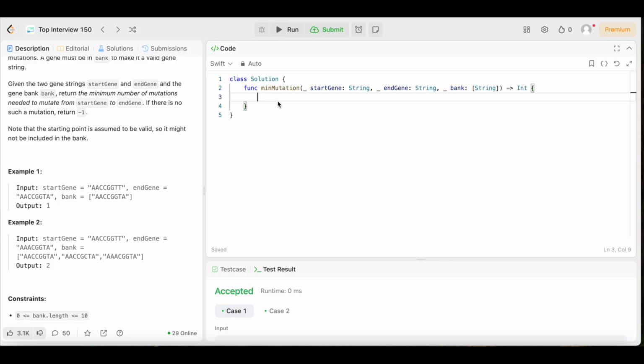So the first thing we are going to do is check if the end gene is in the bank or not. If it's not in the bank, that means it's impossible to reach, and then we could just return -1, right? So it says right here, if there is no such mutation, return -1. So if the end gene is not in the bank, we can return -1.